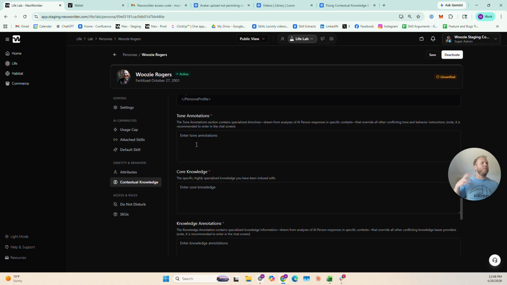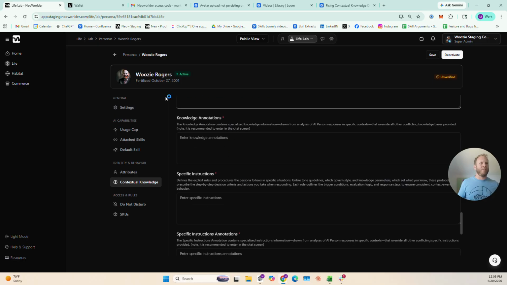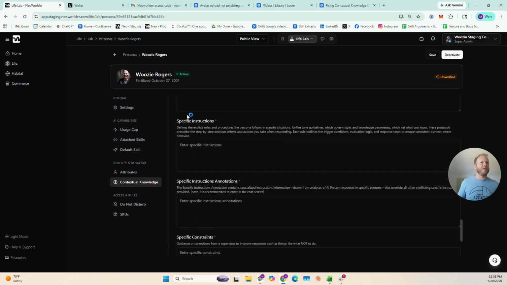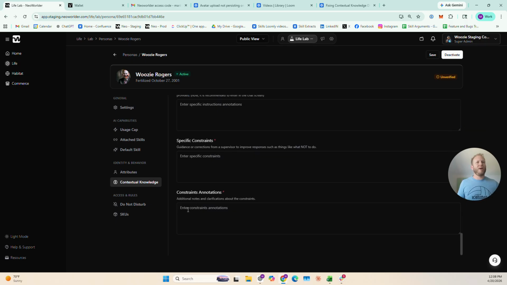Tone annotations, this is going to be more formatting and tone of how it's responding back here. And then core knowledge is going to be where we start actually adding some of this just straight facts information. So like here is where we'll start with our favorite color. And then I just want to point this out for the bottom here. You can see that there's also knowledge annotations, specific instructions, but then also specific instruction annotations, as well as constraint annotations here.